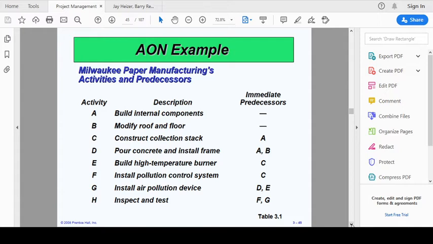So this gives you an example of the different activities which are performed in Milwaukee paper manufacturing. Milwaukee paper manufacturing is the business we are talking about. Like we said, it's in the business of making paper and some other stuff.